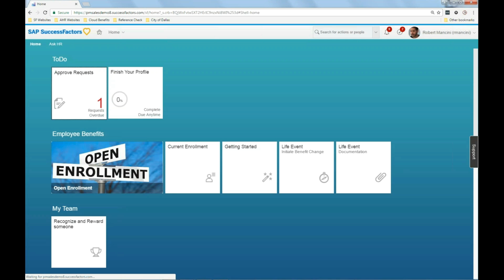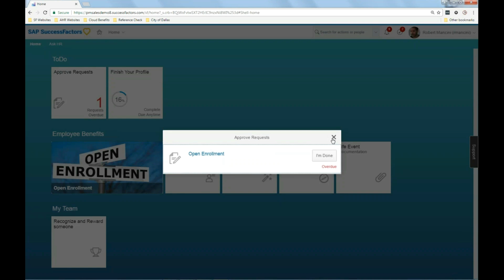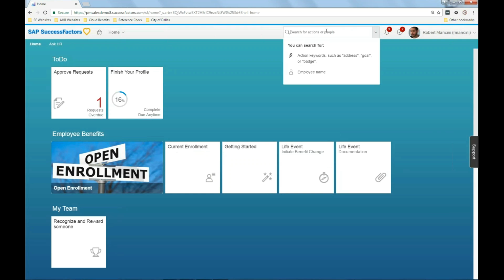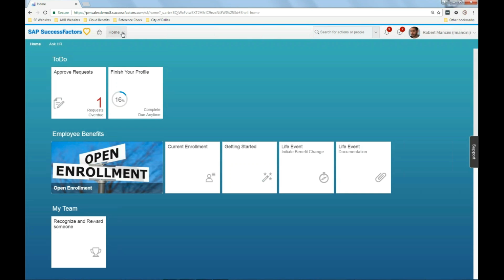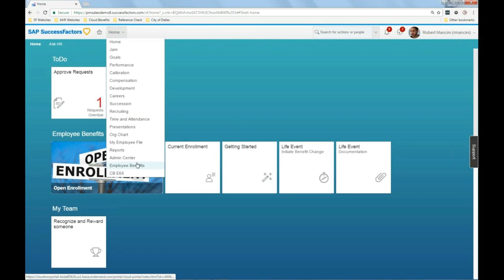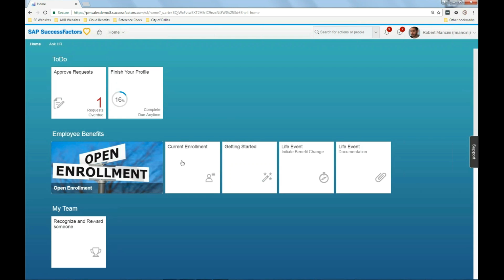And just before we go back to open enrollment, let me give you a quick tour of how it integrates into SuccessFactors. It can be integrated as notifications in your to-do list. We can add it to the natural language search up here. So we can link to it from here. We can add it to the drop-down menu as well.